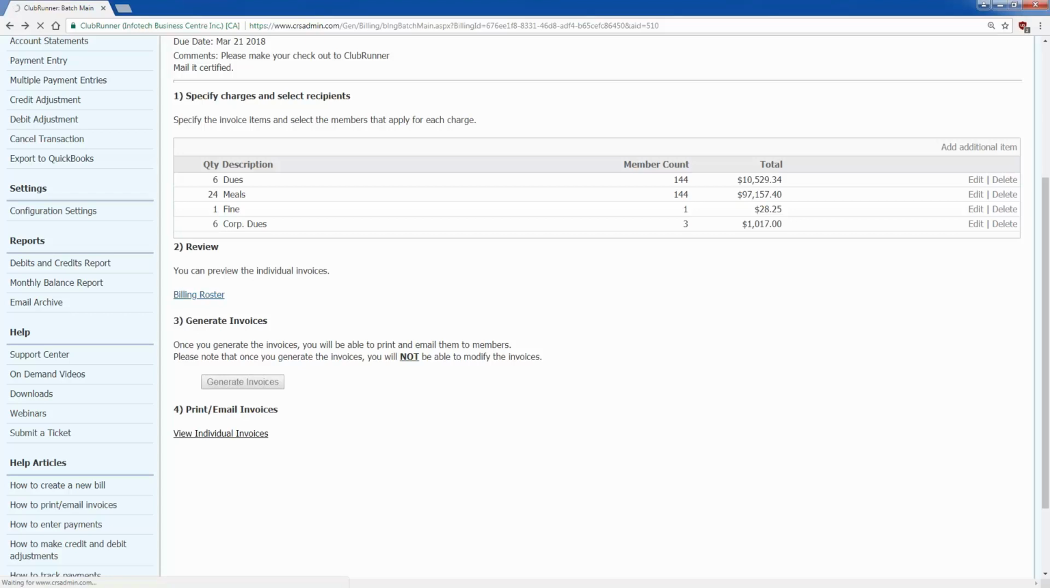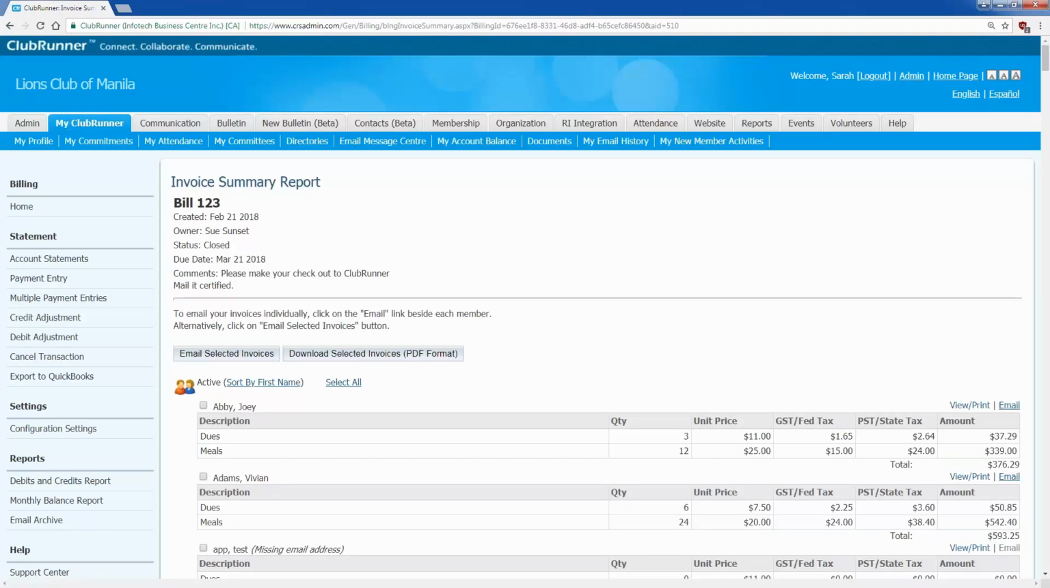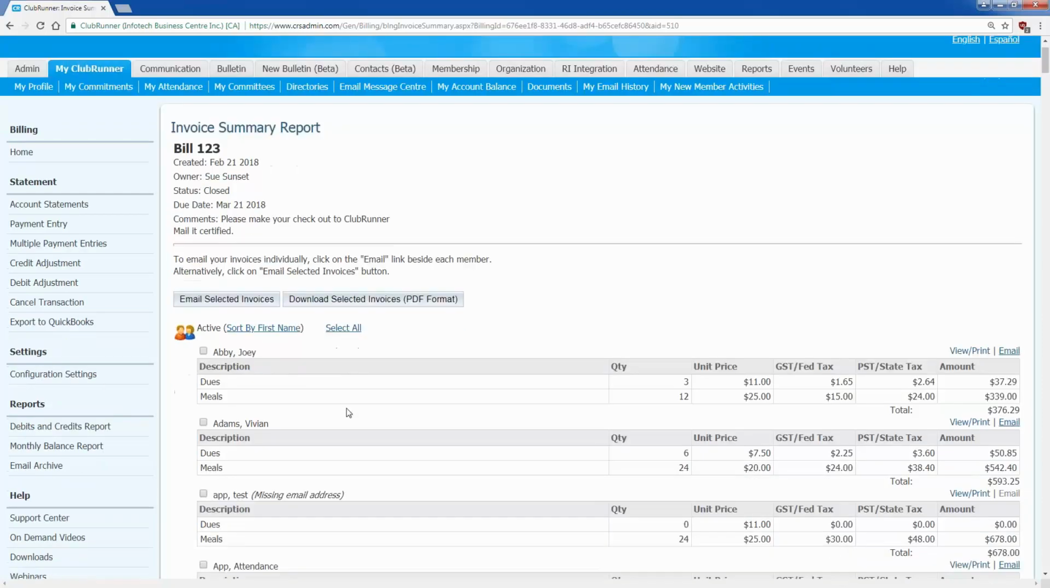The great thing in here is you can check everyone, hit Download PDF, and it'll give you a giant PDF, basically one page for every member, and you can print those out and hand them out at a meeting. If we wanted to email everyone, we can select all, then email selected invoices. We can leave this all selected.